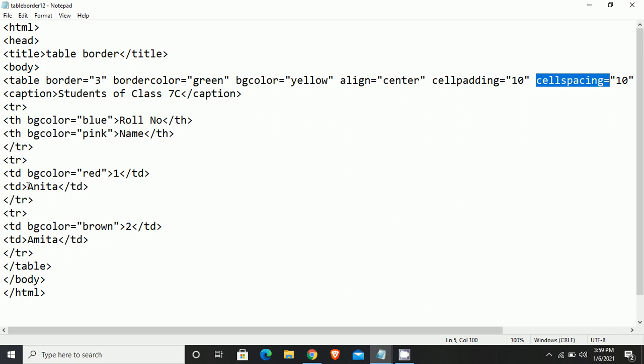For each row you have to provide a tr tag. Once that row is finished, we will close that with /tr. Then for each column we provide the td tag, and after you enter the data, you have to close it with /td. This is creating different cells.